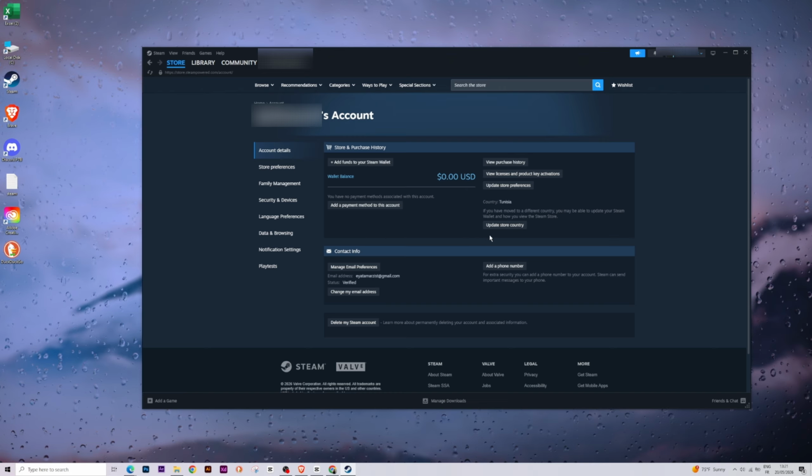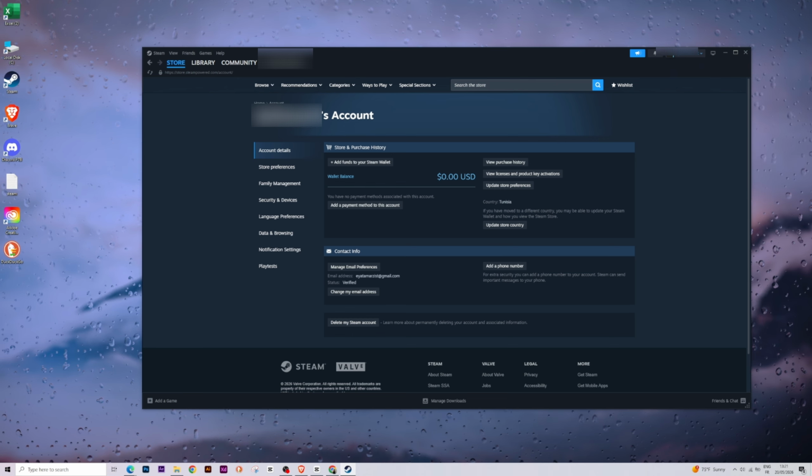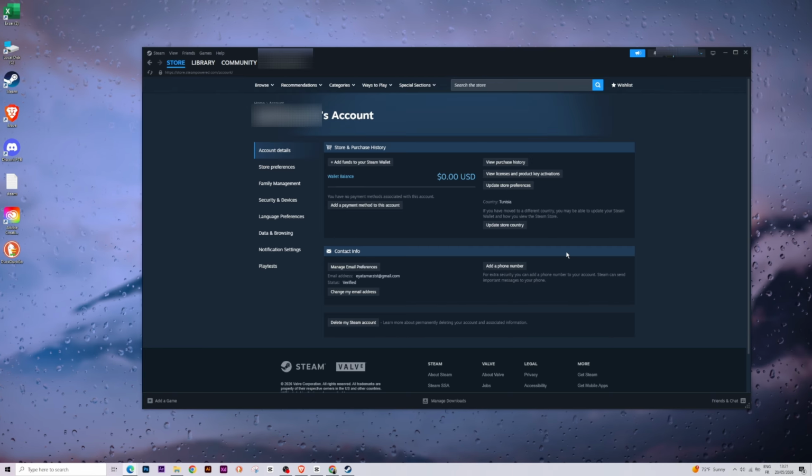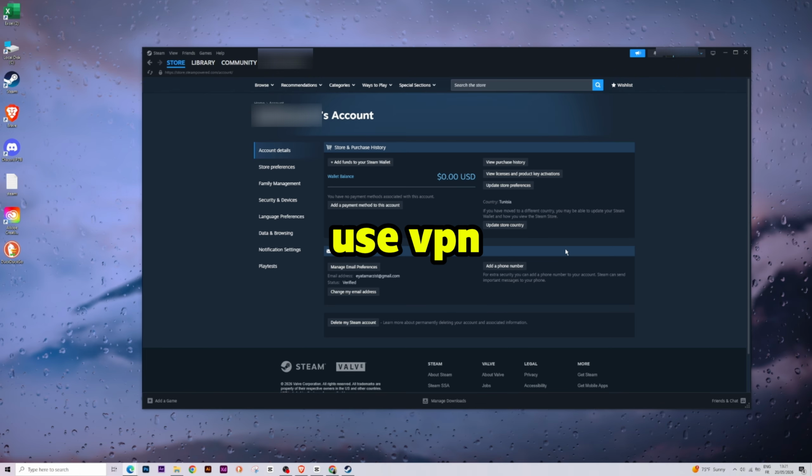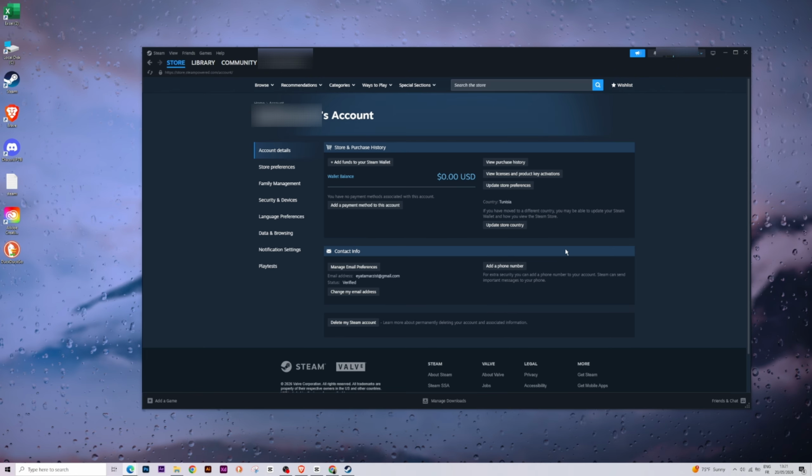So all you have to do, guys, the workaround to update your region is simply to go ahead and get a VPN. If you're not traveling to a different country where this will be detected, then you simply want to get a VPN. And once you connect to a VPN, you just need to change the location of that VPN.